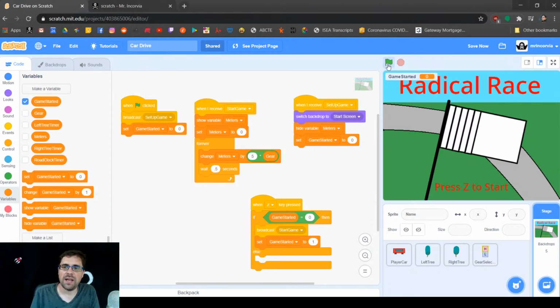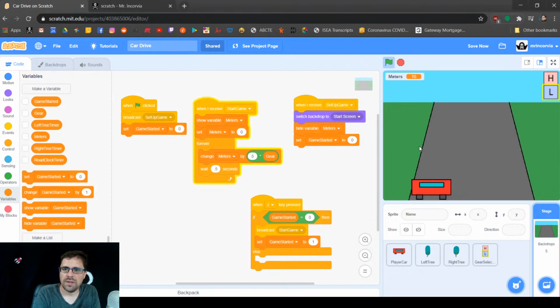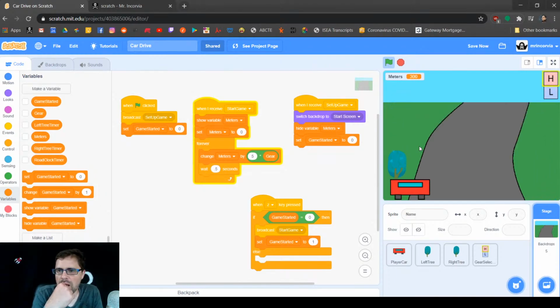Let's press the green flag. Game started. We want to hide this game started thing. Okay, so now if we press Z, the game starts. We can go to high gear, and you can see I can press this and it doesn't end, right? Doesn't mess up the, oh, but why is my backdrop not switching? I'm turning there.